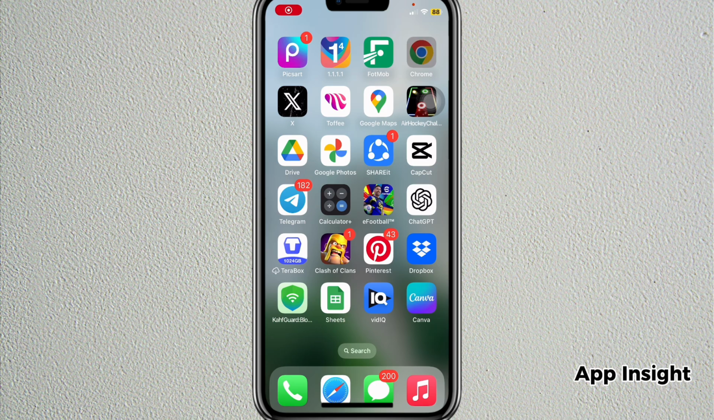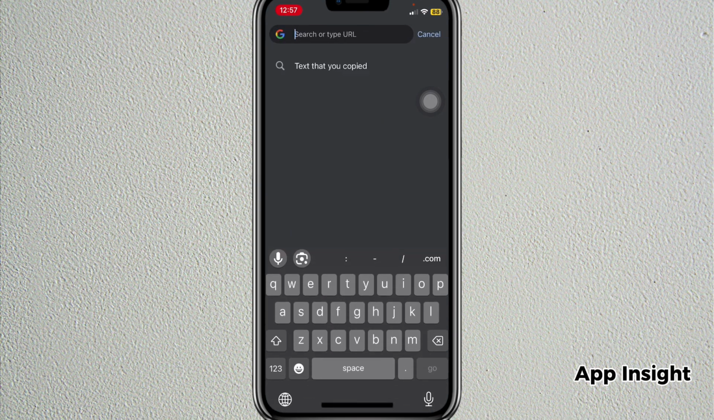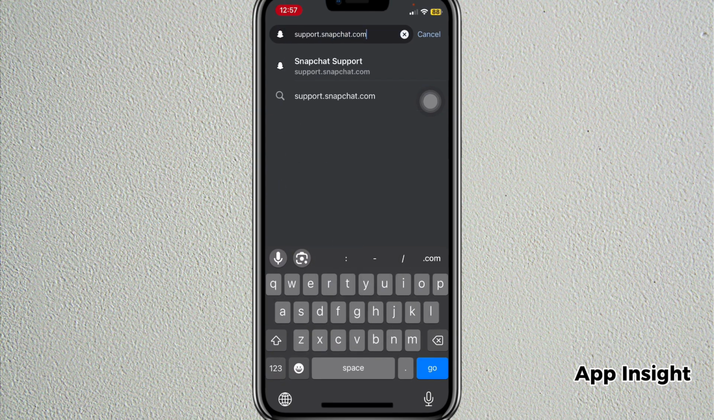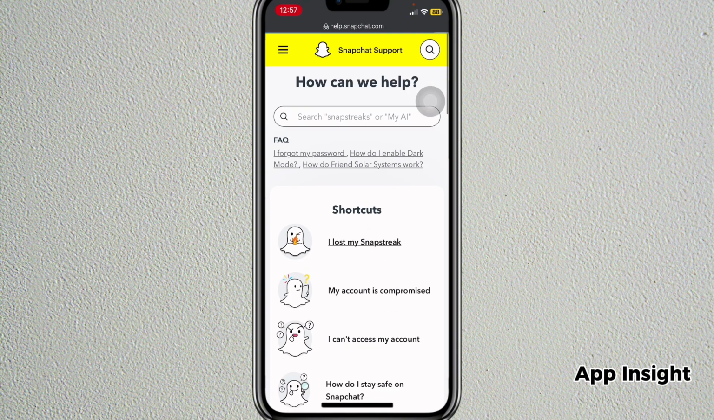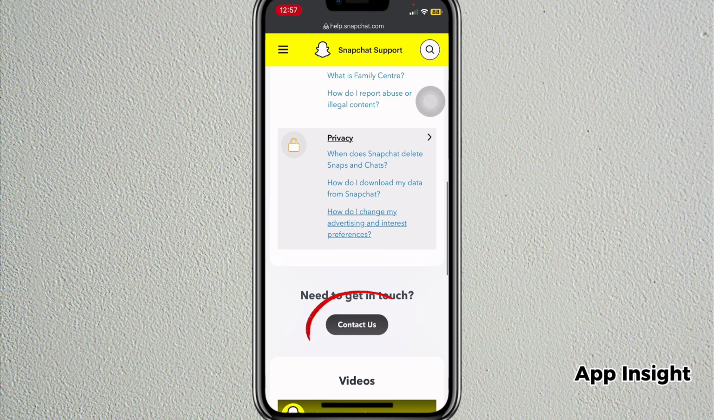At first, open a browser. I'm using Google Chrome. You can use any other browser as well. After opening the browser, just click on your address bar and type support.snapchat.com. After typing, just click on go. Then scroll down until you see contact us. Then click on contact us button.